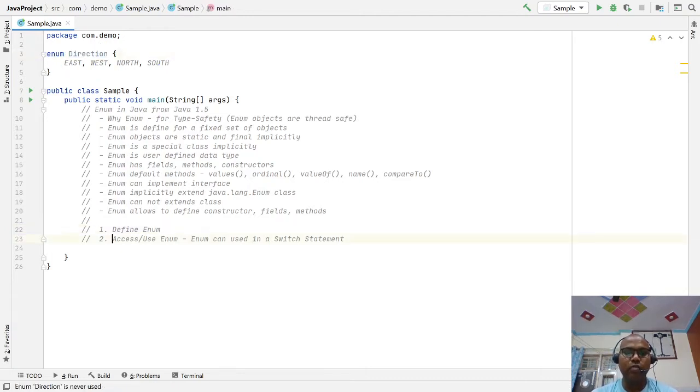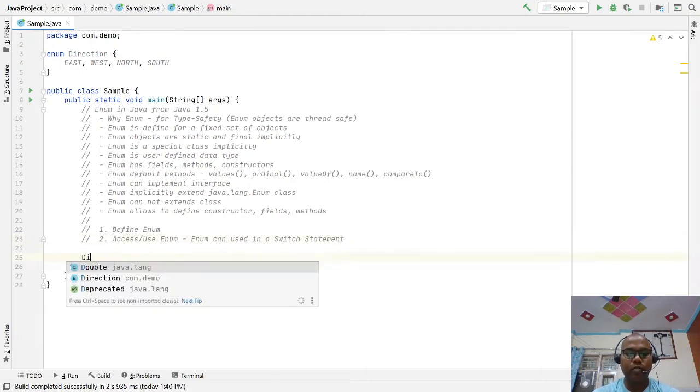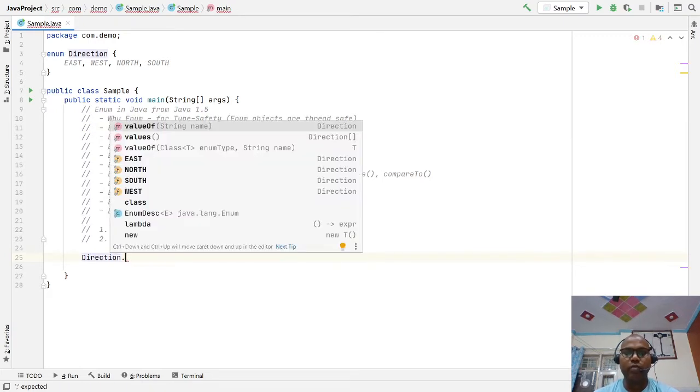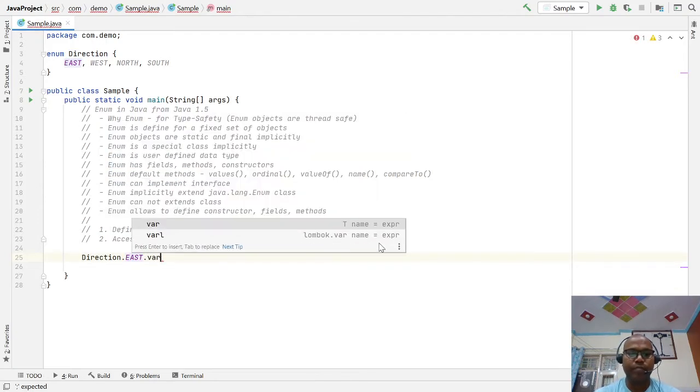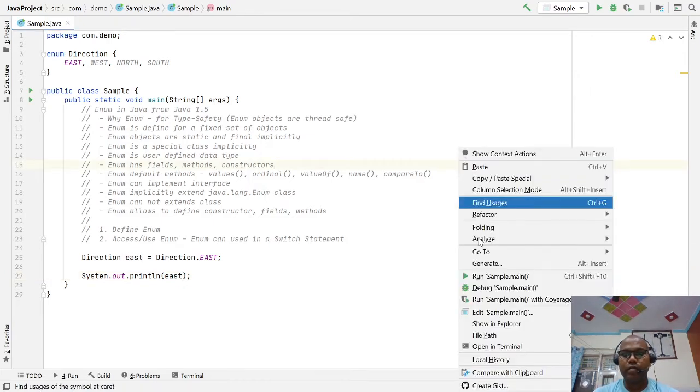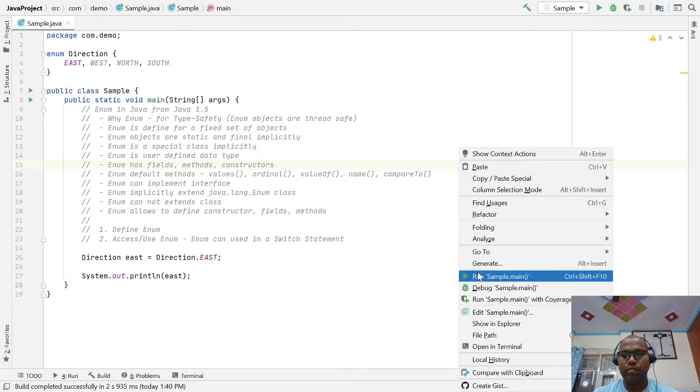So how do we use this enum? If you want to use this enum, you use Directions and dot, and then whichever value you want: east, west, south. This way you access your enum. And you can run.